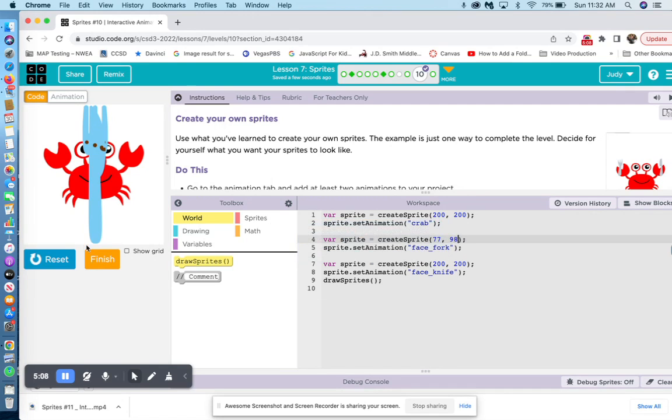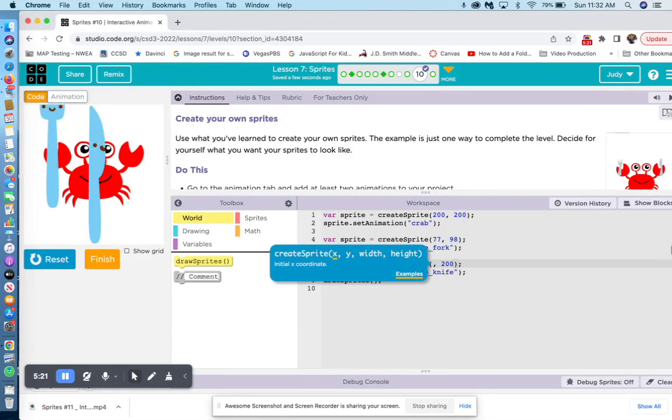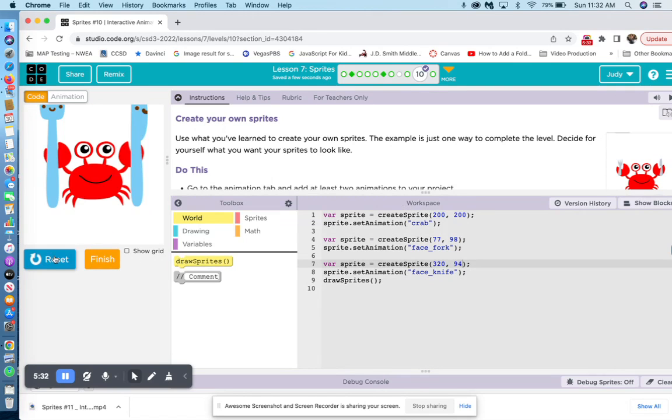We'll see how that works. There we go. Much too big though. And then we want the knife around here. That's 328 and 94. So we just adjust things as we go along. There we go. So now we can scale those, and I'd say probably again about half the size.